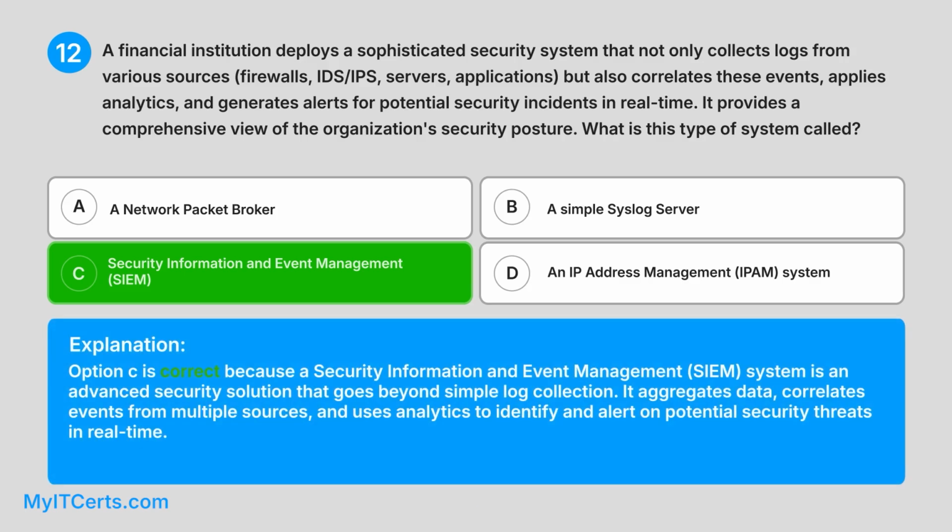Explanation. Option C is correct because a security information and event management, SIEM, system is an advanced security solution that goes beyond simple log collection. It aggregates data, correlates events from multiple sources, and uses analytics to identify and alert on potential security threats in real time.